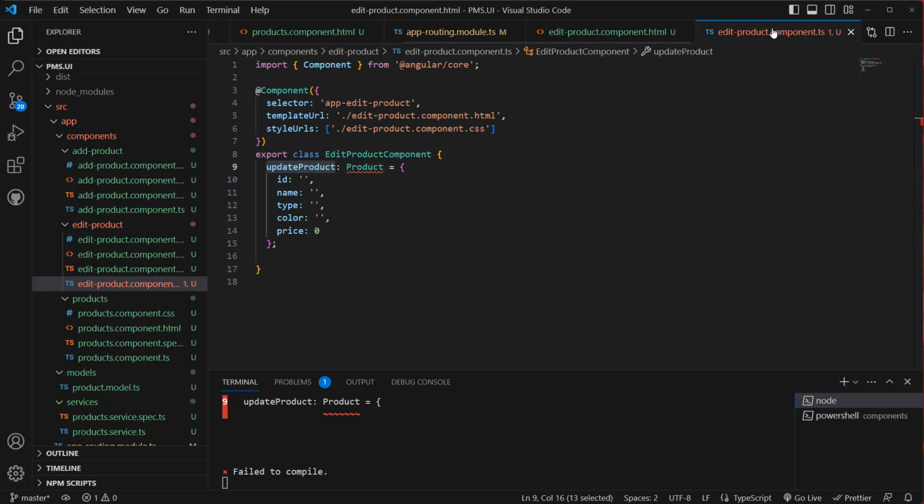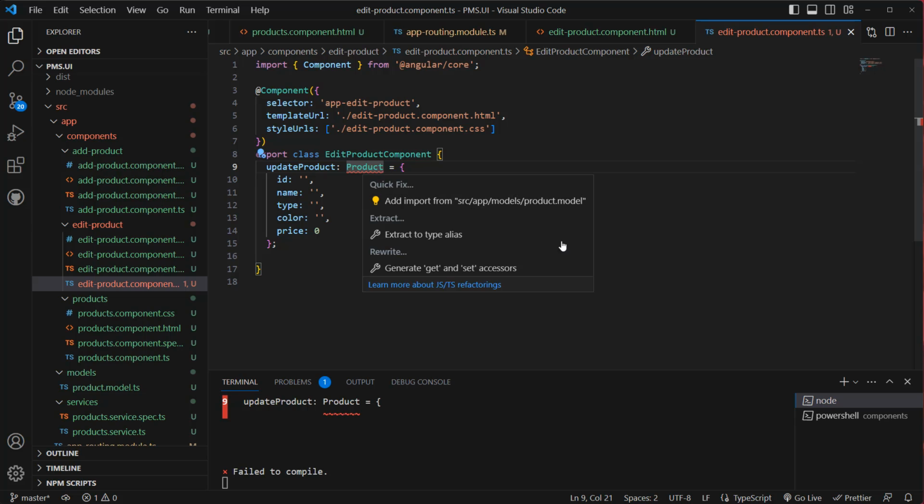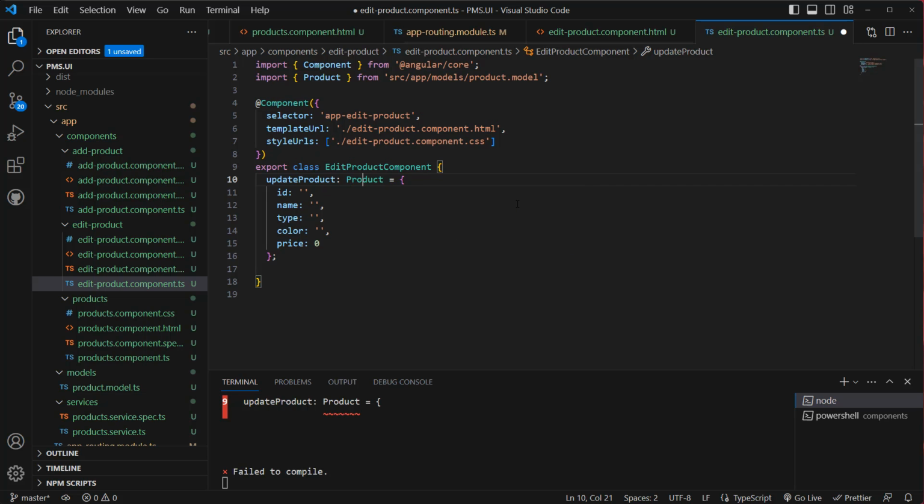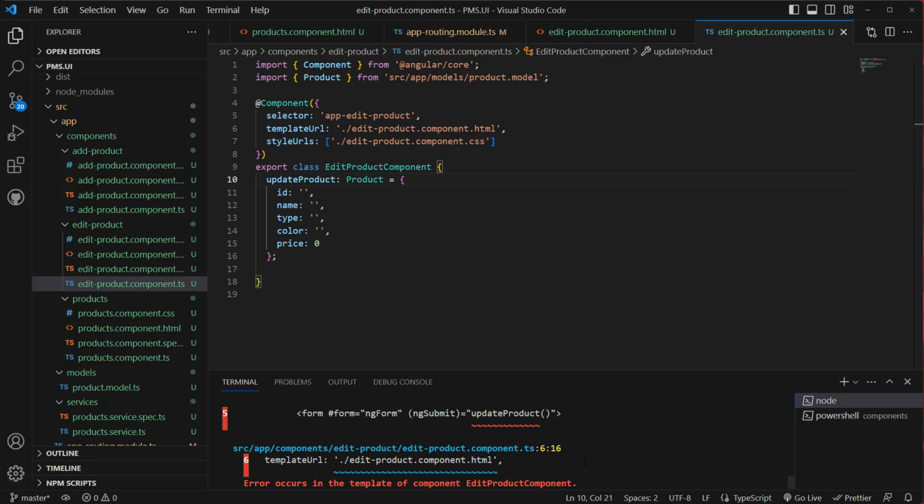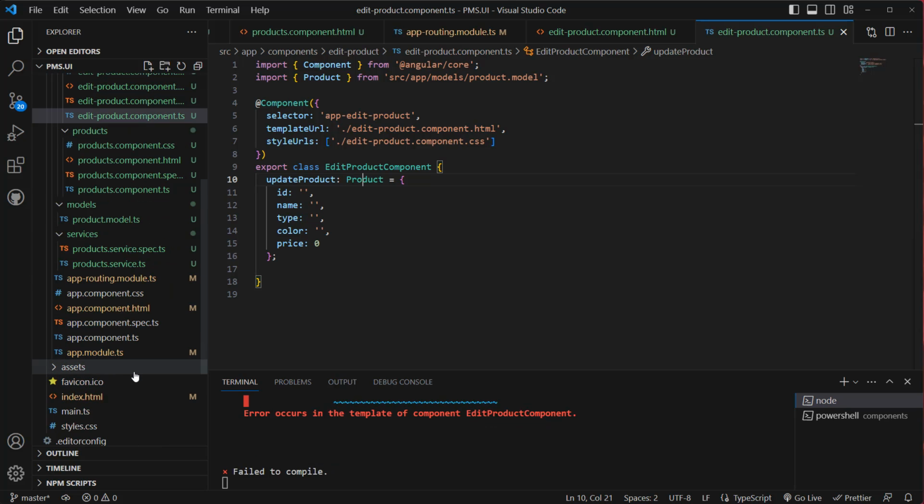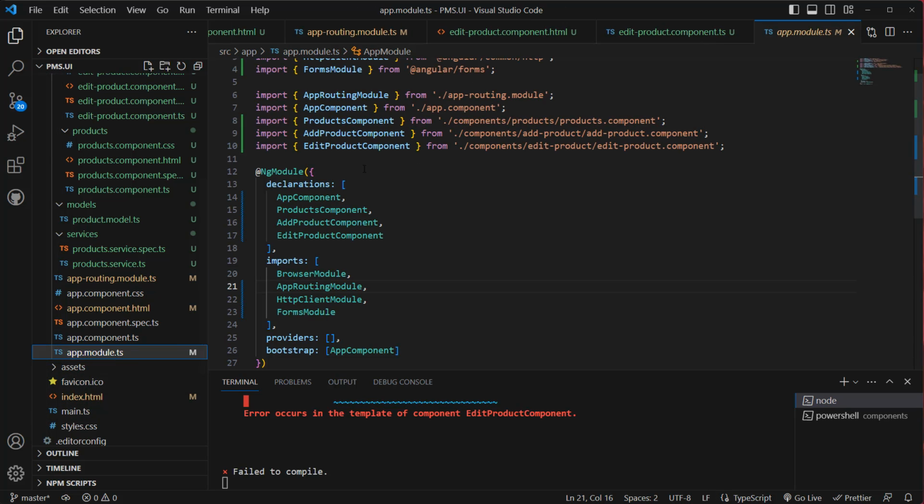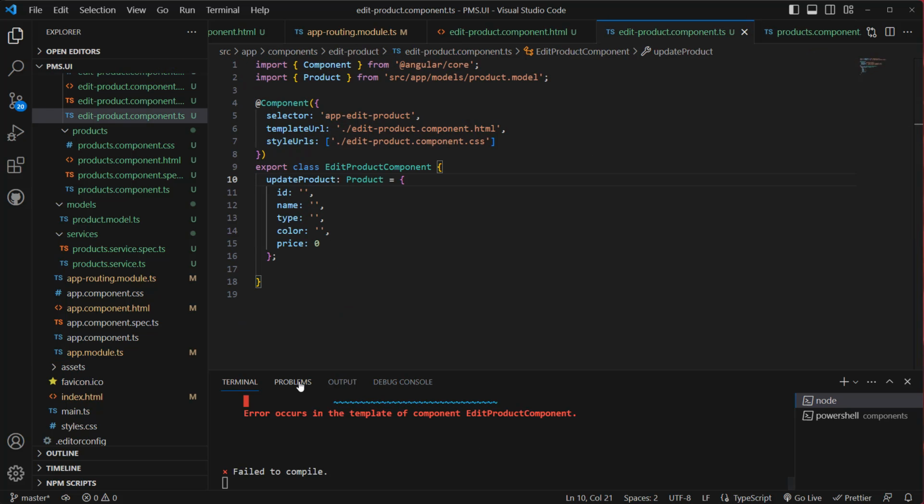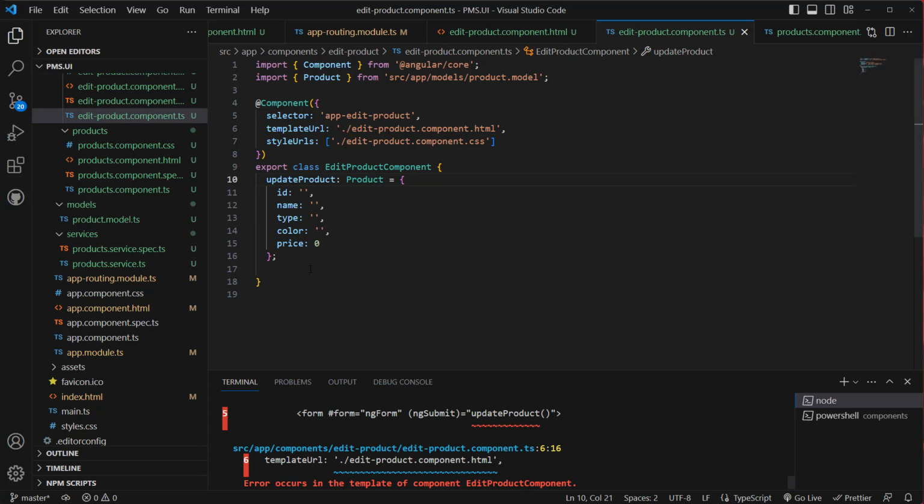Okay, so it's complaining. We have to import the product model namespace, and we need to use edit product model, it's over there. Okay, that's good. So what is the error here? Oh, we do not have the update product method yet. That is the problem. Okay, skip it.